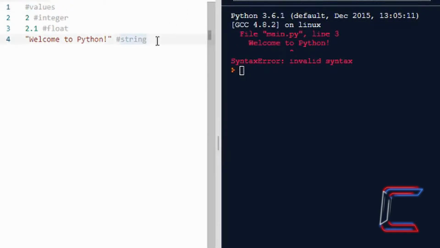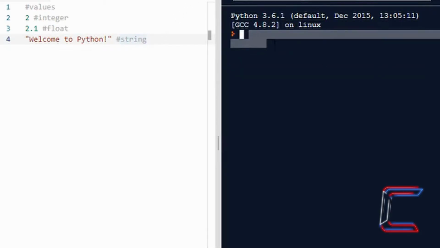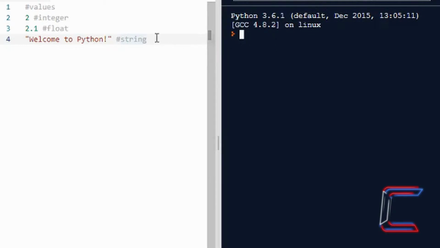IDE stands for Integrated Development Environment. An example of this includes IDLE. Should this code be executed again? No syntax error is reported this time. However, we have not instructed the program to do any particular task with these values.